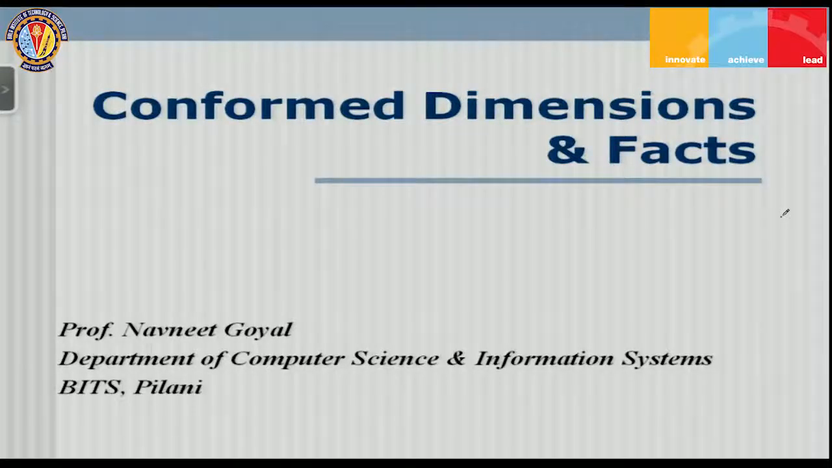Hi. So today we are going to talk about conformed dimensions. This is the continuation of the module on advanced dimensional modeling, and this is one of the important concepts in data warehousing, because as you know, a data warehouse is developed in a bottom-up fashion, right? And keeping in mind the verticals that are there.